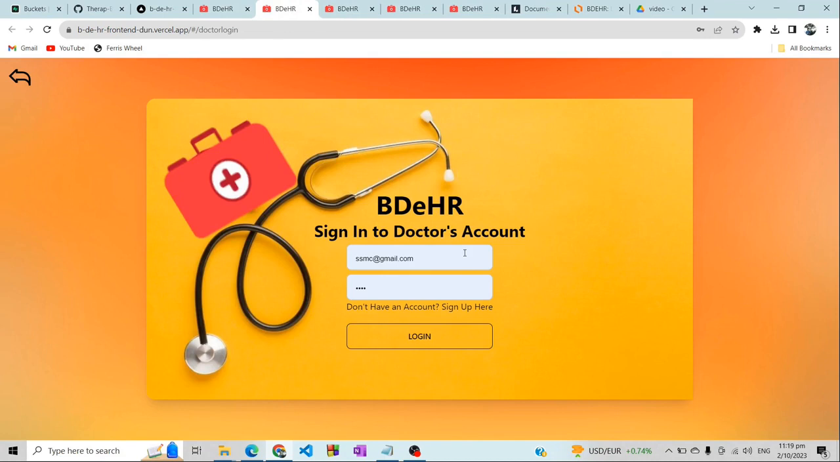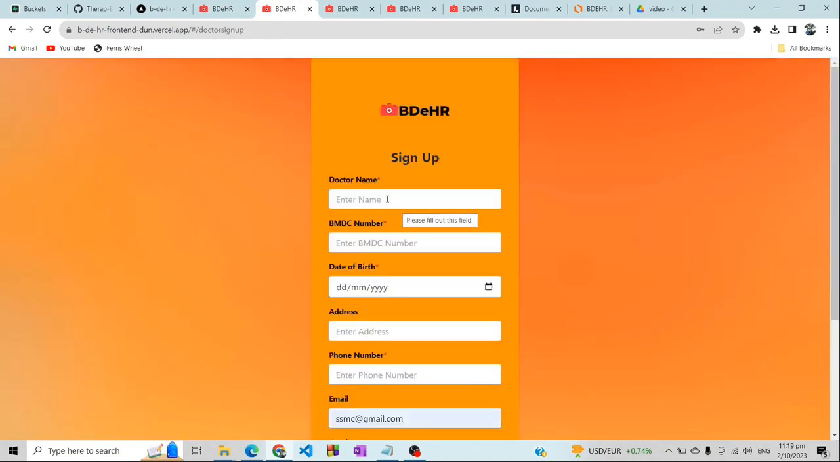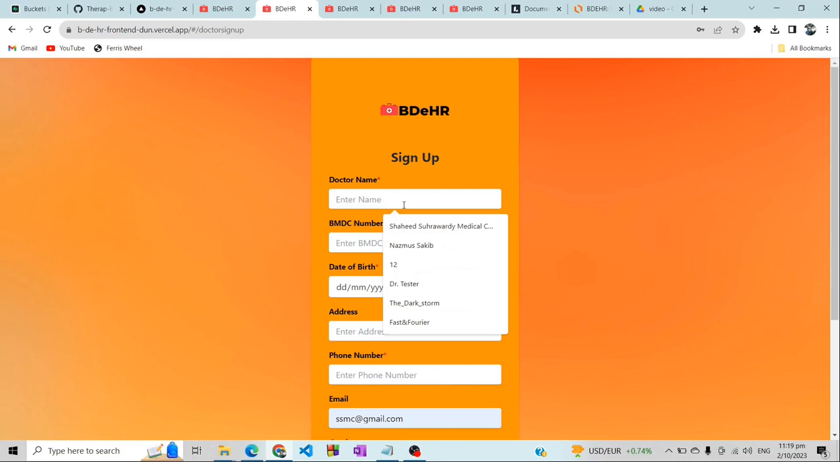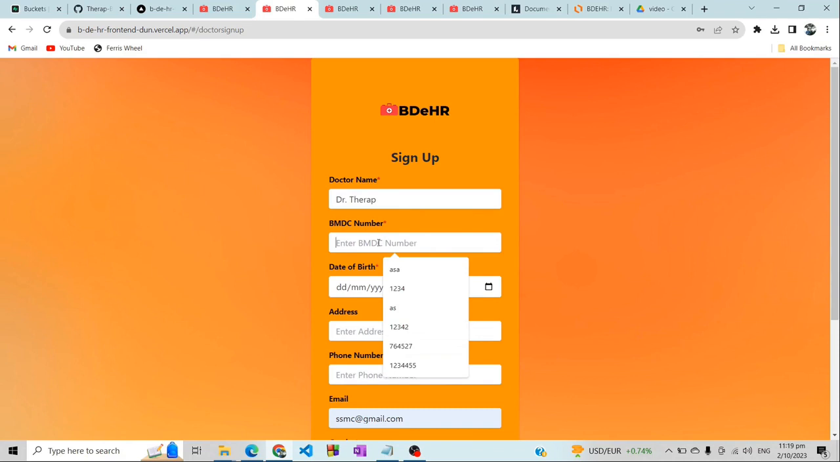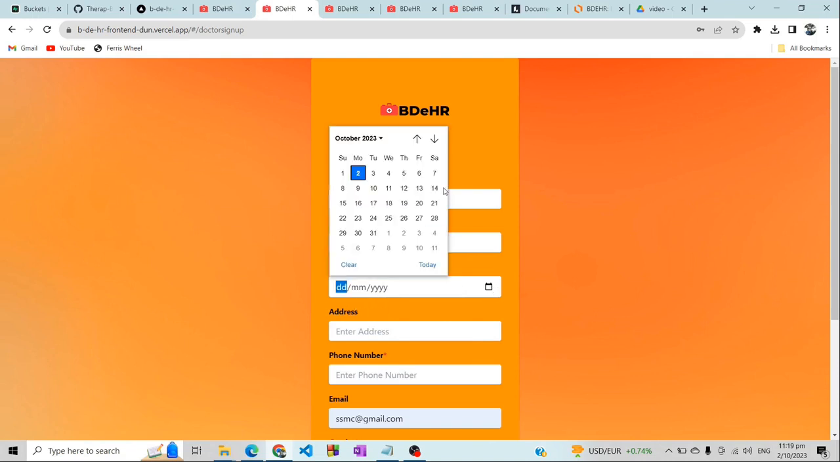So this is the doctor's login page. I will be signing up here. So doctor is, let's say this. Every doctor has a BMDC number in our country. That BMDC number is unique and it can uniquely identify a doctor. So let's just put it. And the doctor's date of birth, let's put it carefully.